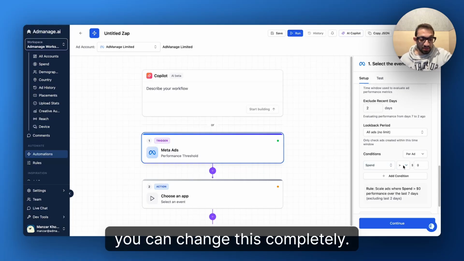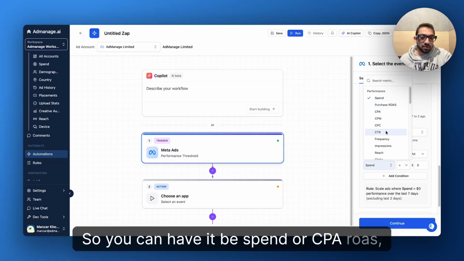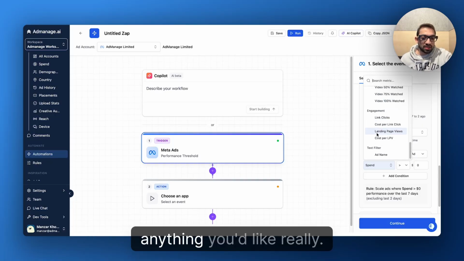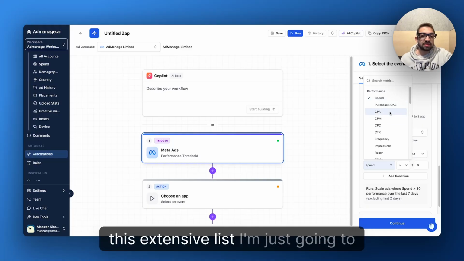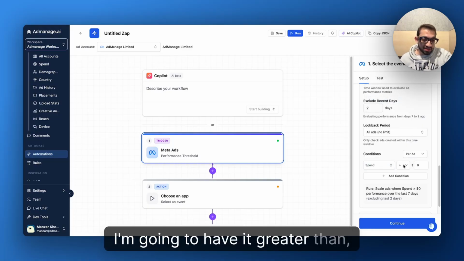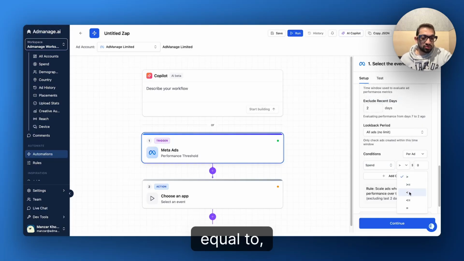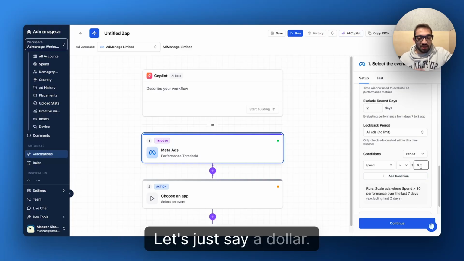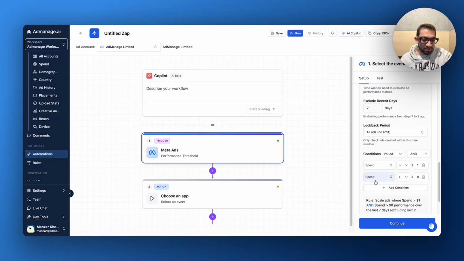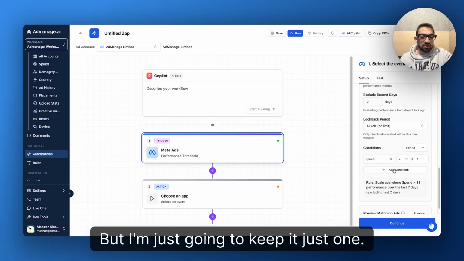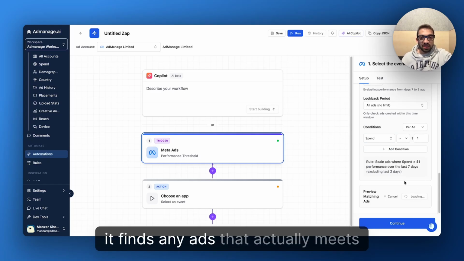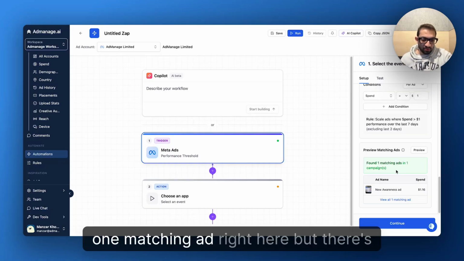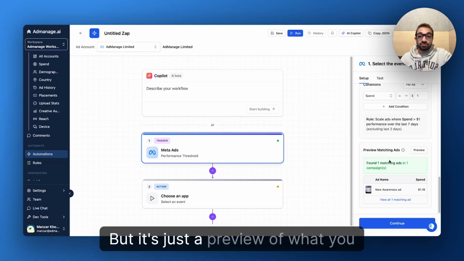You can change this completely. So you can have it be spend or CPA, ROAS, CTR. You can have it be hook rate, through rate, engagement, anything you'd like really in this extensive list. I'm just going to select spend. I'm going to have it greater than, but I can also have it greater than or equal to, less than or equal to, or equal. I'm going to do greater than, let's just say $1. Cool. Now you can even add another condition as well if you wanted to, but I'm just going to keep it just one. Then you can do a preview just to see if it finds any ads that actually meets that criteria that we've just set. And we've had one matching ad right here, but there's obviously probably more. But it's just a preview of what you have.